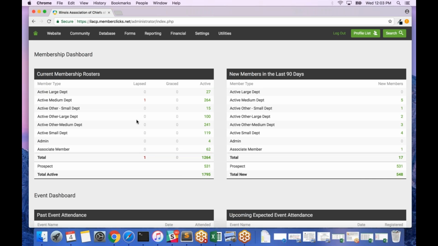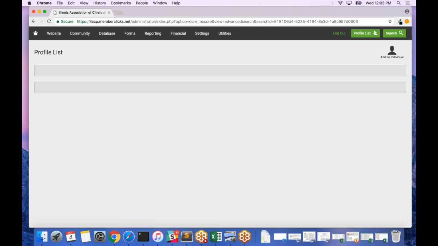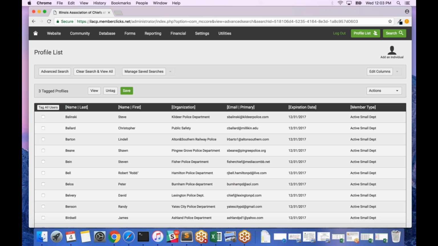But for them, they won't be able to log into the member landing page or take advantage of any of that member type pricing. We can also click on any of these numbers and it'll take us right over into the profile list. And then from there, we can contact, export, and take action on those members however we want to.